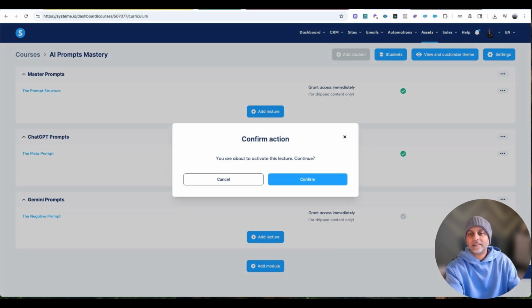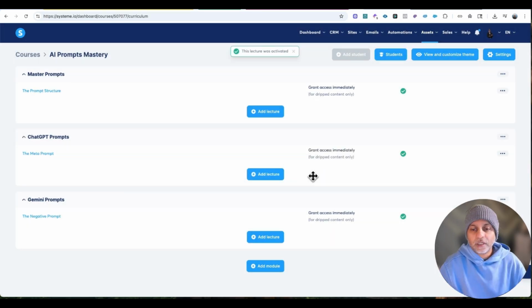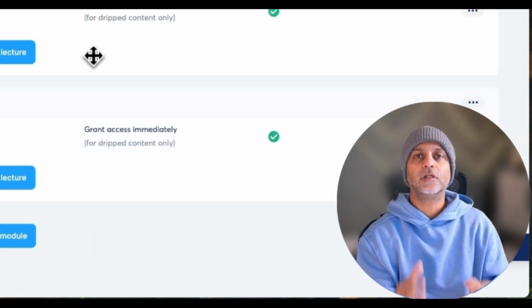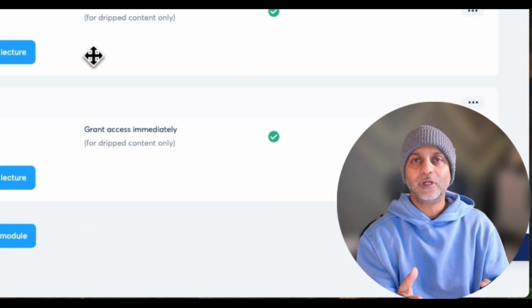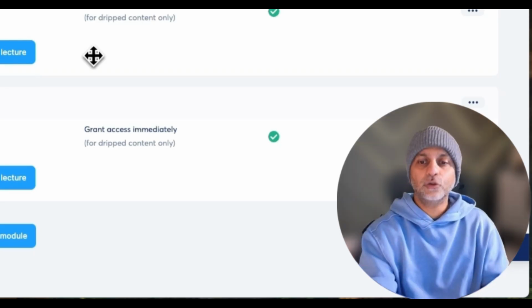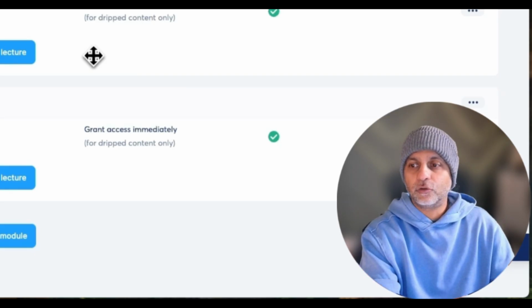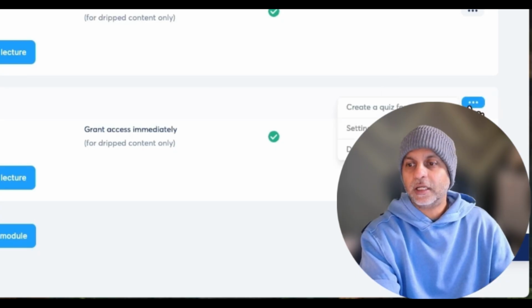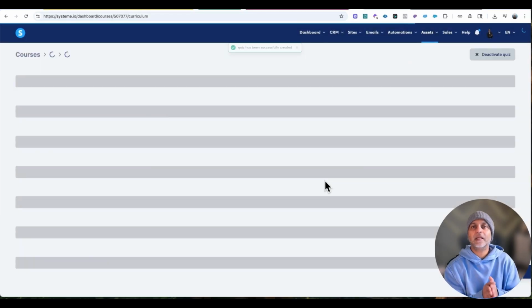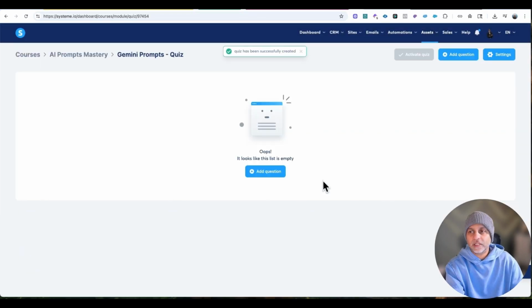I have my 3 lessons activated, but now what I want is a quiz at the end of all of this so that I can give my students a lesson completion or a course completion certificate. To do that, what you need to do is hover over one of these modules, and here you will see the create a quiz for this module option. We're going to click that, and you will get a confirmation toast. We're going to go ahead and say yes, and then from here you can add a question.